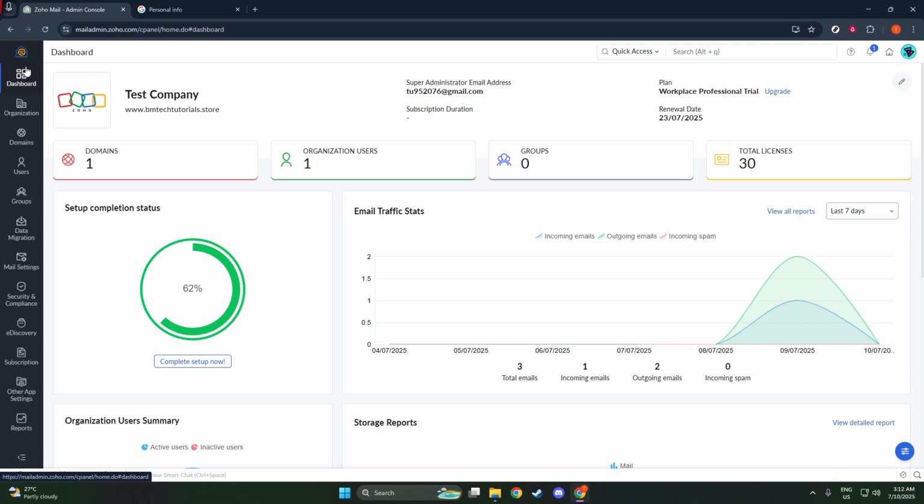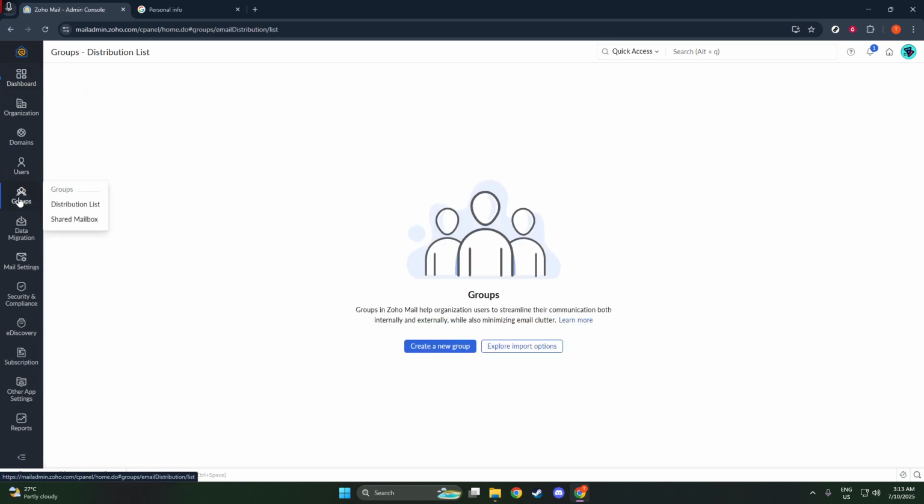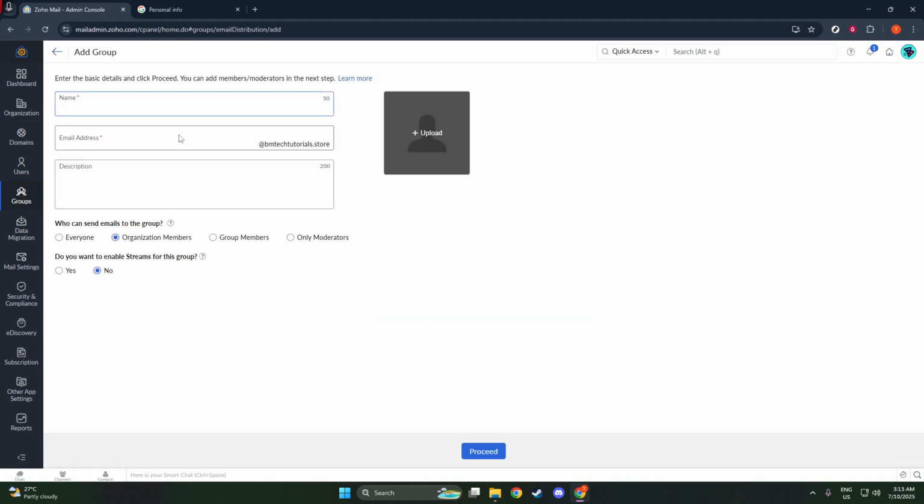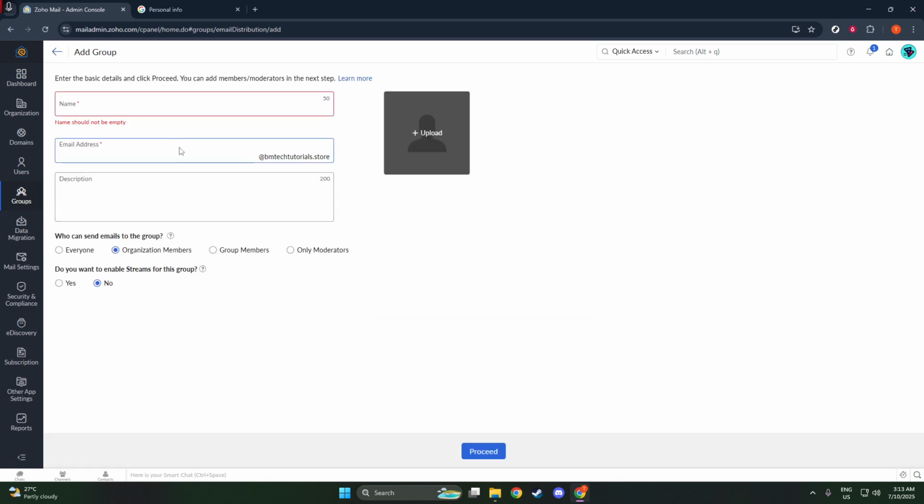Next, it's time to create a new group. You'll see an option to create, or it might say Add Group. Click on that to get started. You'll need to enter a group name. Something descriptive like Support Team works well. Then, set up a group email address, such as support@yourdomain.com. This will be the collective email identifier for people to use when they want to reach this group.